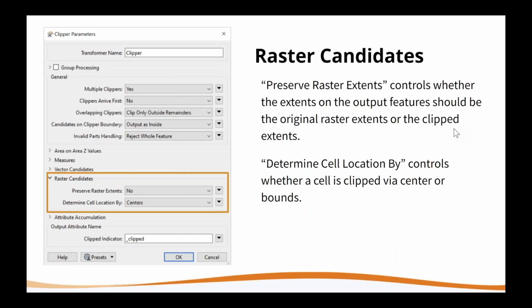All right, next up, returning to our driving tour, is the group called raster candidates, and there are 2 parameters in this group. The first parameter, preserve raster extents, controls whether the extents on the output features should be the original raster extents or the clipped extents, whether the extents should shrink when being clipped. And the second parameter, determine cell location by, controls whether a cell is clipped by the center of the cell or by the bounding box of the cell.